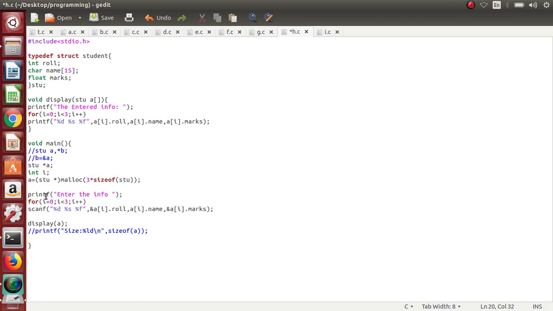So after dynamic memory allocation, you are taking the values into this A. It will be ampersand, this A[i] will now be A plus i, then dot will become right arrow. Then ampersand A plus i right arrow roll, then A plus i right arrow name, then A plus i right arrow marks. Like this, you can take the values into this A.